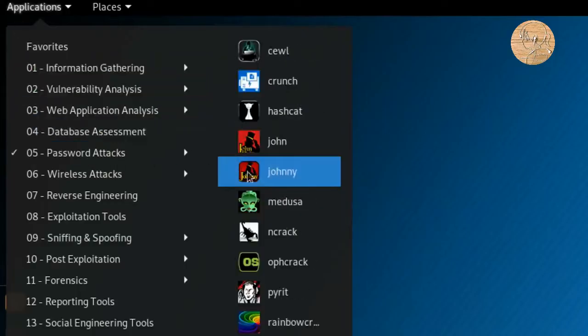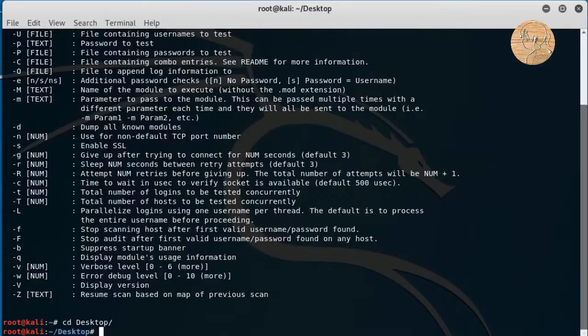Next, Medusa is a network-based login brute forcer. It's not always possible to extract a hash to crack in Hashcat or John the Ripper. Sometimes it's necessary to attempt to brute force a network login, for example an FTP login, MySQL, HTTP, or an SSH password prompt. This does have a few disadvantages.